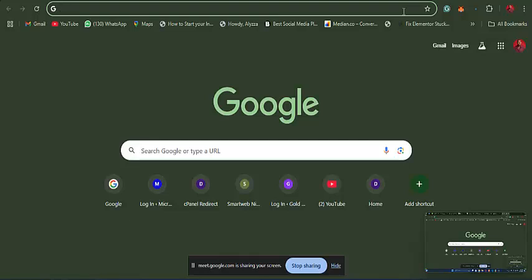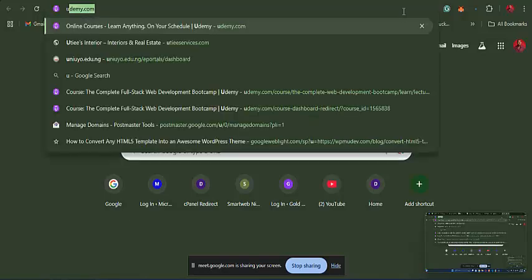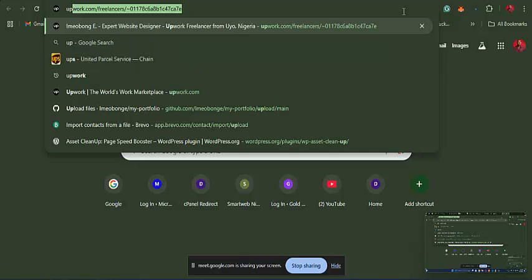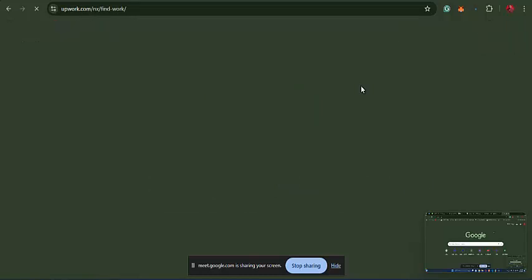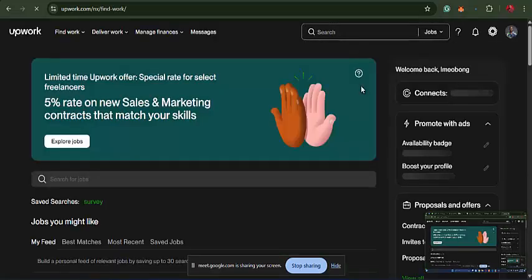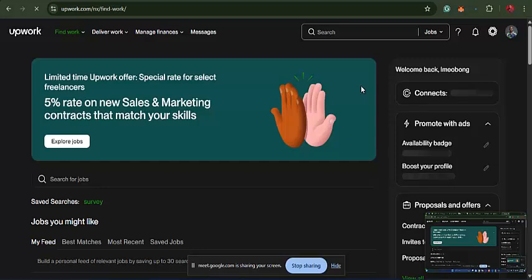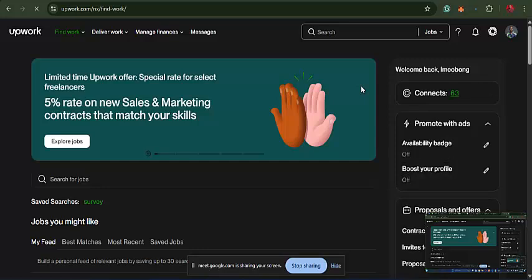Then how do you get foreign clients? So the first one I'm going to look at is upwork.com. Alright, upwork.com. So let me log into my Upwork account so I can show you what the environment looks like. Some of you might have heard of Upwork. Alright. So this is what my Upwork account looks like.